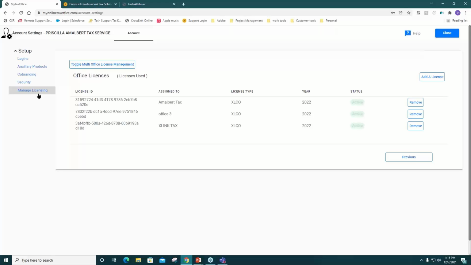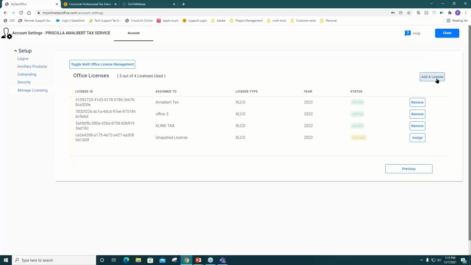So you saw I have 9 offices, but I only have 3 licenses right now. Some licenses will auto-generate for you, and it will look something like this. We will click Add a License. As you saw, I just clicked that button there. Then you'll see the code, and it will show you our tax season, 2022, and then it says unused.